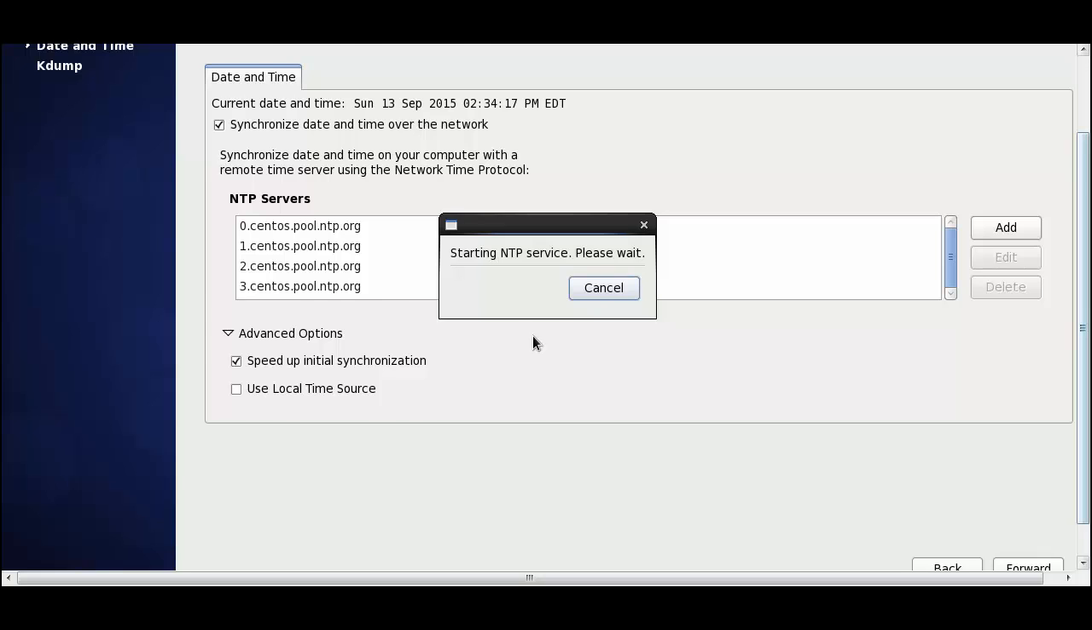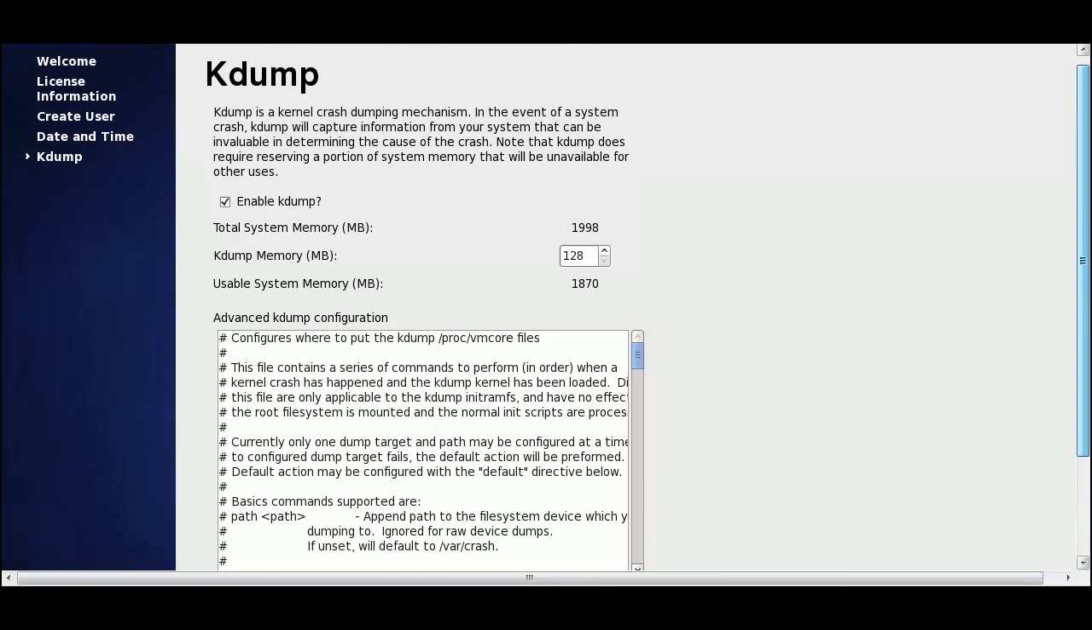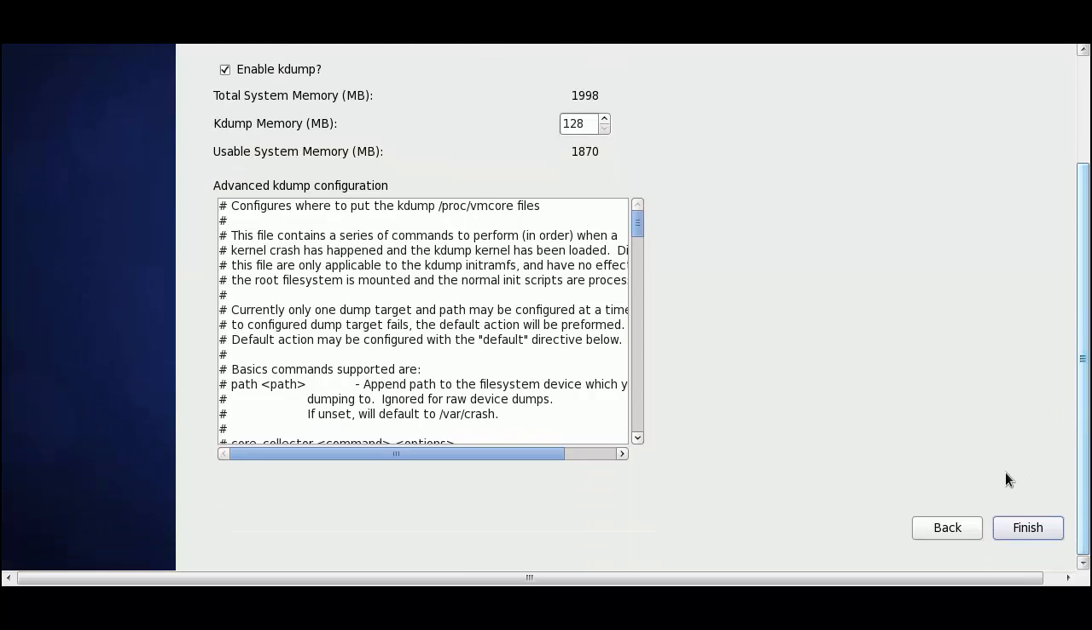And here, as you can see, it's already checking the NTP. It's going to create the next page, which will show a kdump file, which is 128 standard. We can keep it at 128, or we can give it more, but 128 is what we're going to keep. So if the system should crash for whatever reason, this file will be created, and as you can see here, it configures where to put the kdump process vmcore files.